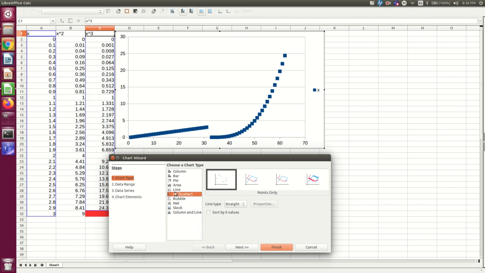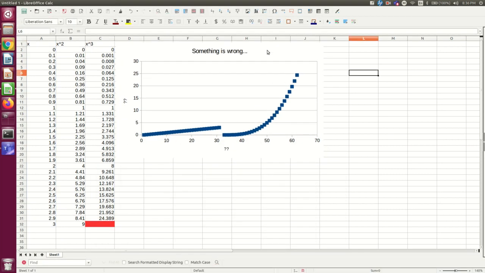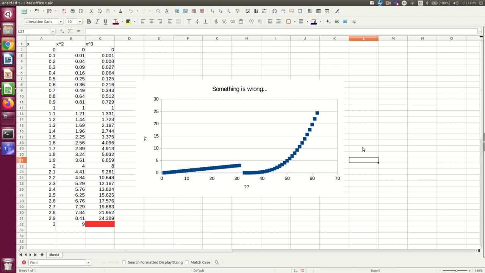Hopefully you see that something's wrong. I'm going to finish this one. And let's have a look at it. And first of all, note how I know something is wrong. One way is that if I know I'm plotting x cubed, this doesn't look like x cubed. But second of all, just look at my x column. The highest value is 3, but the highest value on this axis here is above 60. So something's clearly gone wrong.